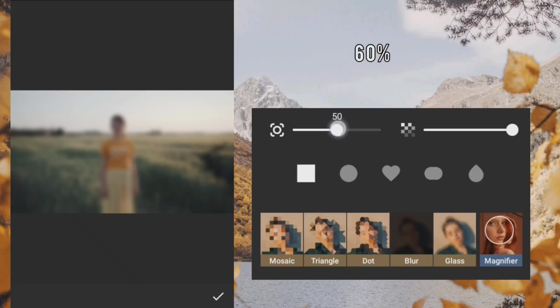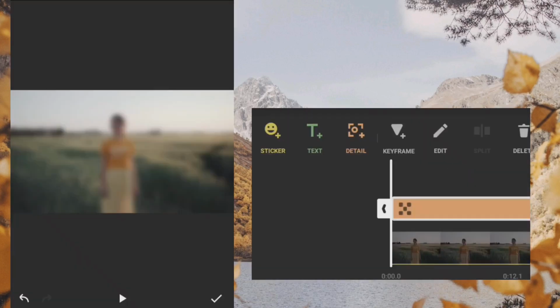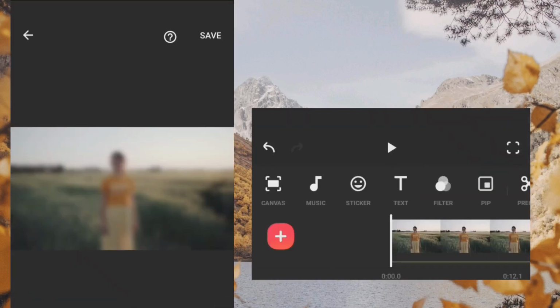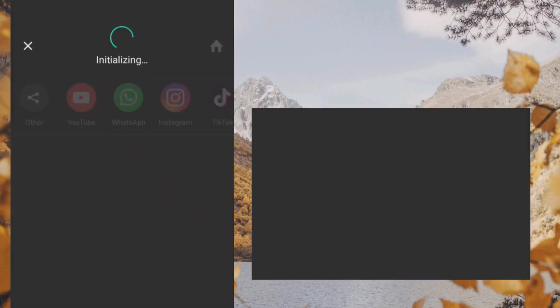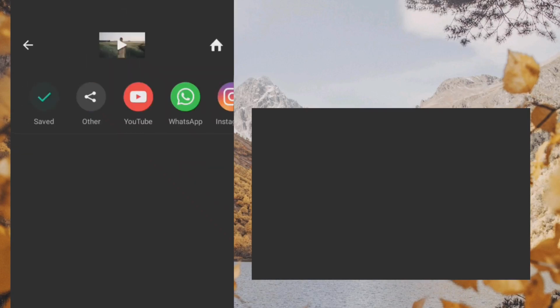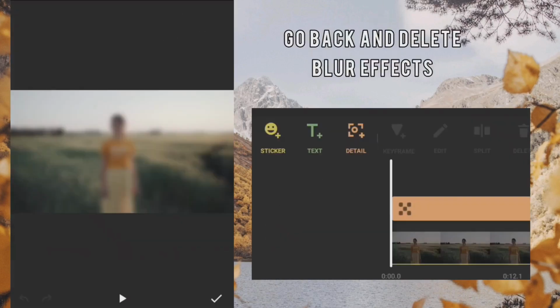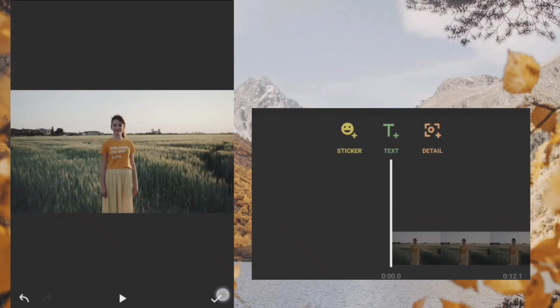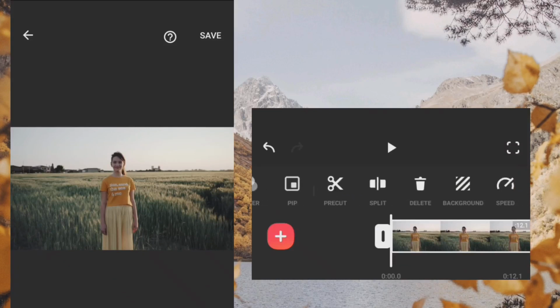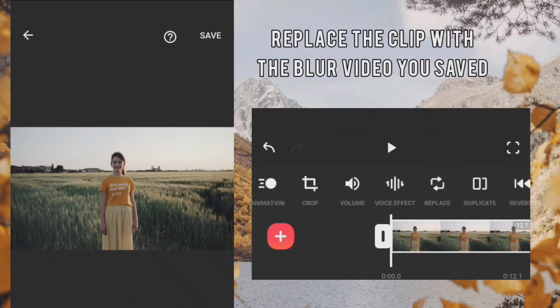Increase the intensity to 60%. Then save the video. Go back and delete the blur effects. Then replace the clip with the blur video you saved earlier.